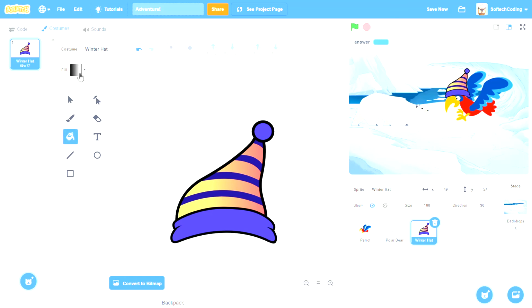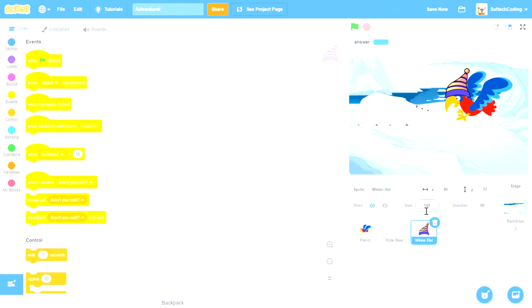So now I'm going to fill. Remember, if you click select and then click on something, the fill turns that color. So I'm going to click fill, click this radial gradient, and put it on the pom-pom. That's a good idea, and that is pretty good. All right, so that's our parrot's hat. We can make its size a little bit smaller, maybe 75. That's the perfect size for our parrot's head.